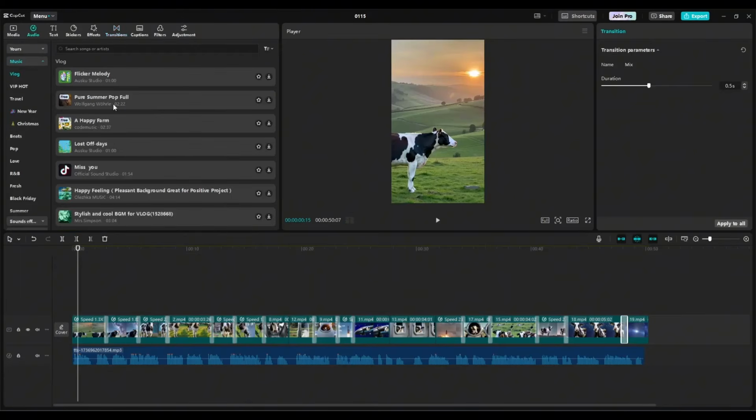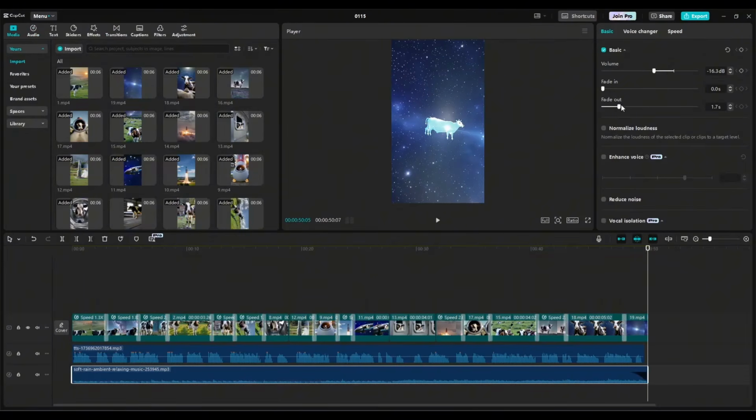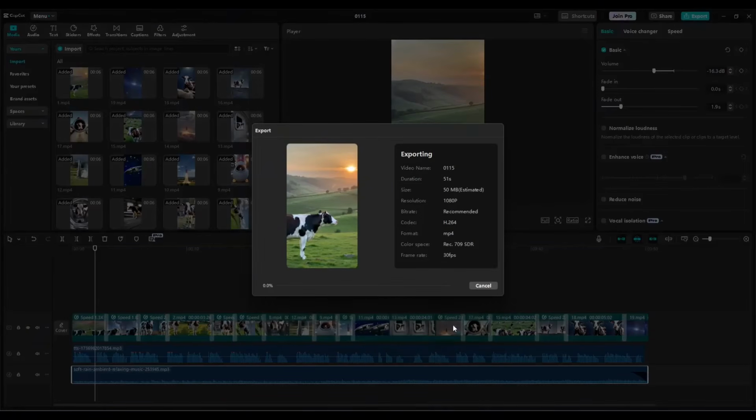You will find a vast library of music here in the Audio tab. Once the BGM is added, adjust the volume and duration. Once everything is set, hit the Export button. It will take some time to render the video.